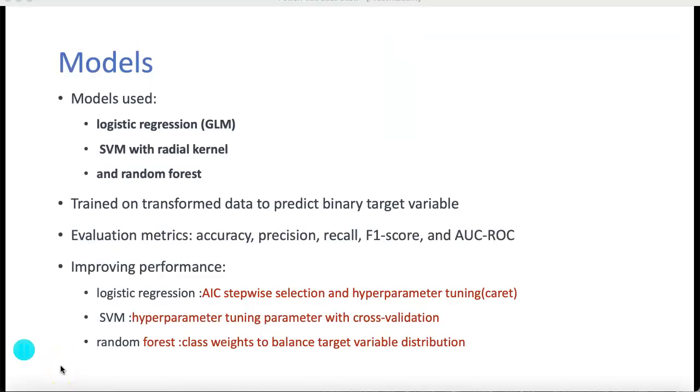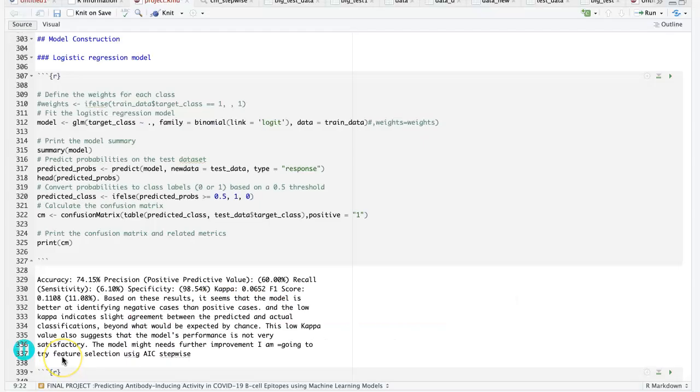So now let's talk about the models I used to train my data. I chose to use logistic regression, SVM with radial kernel, and random forest. I trained them to predict my binary target variable. The evaluation metrics used are accuracy, precision, recall, F1 score, and area under the ROC curve. I also used some improvement techniques that I'm going to show you in my code to improve the overall performance of these models. So let's start with the logistic regression model.